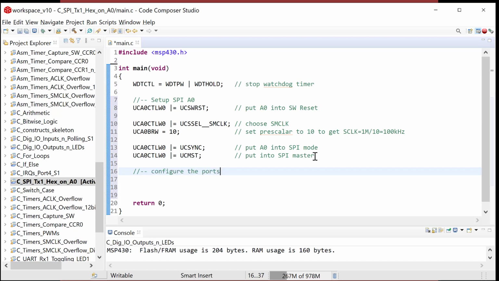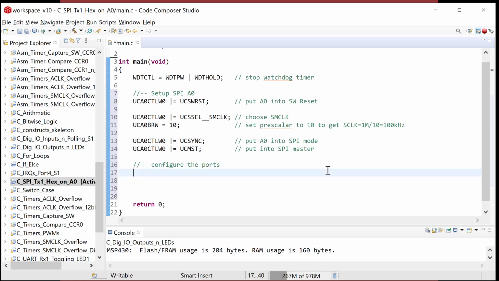We're configuring the ports. We need to use the function select registers, port 1 function select. So P1SEL1 is equal to something. I'm going to type this out a little differently so I can remember what I'm doing. P1SEL0 is equal to something. So what I'm trying to do is set up port 1 bit 5 first, and I want this to use SCLK, and to do that, we need to set these as 0, 1.